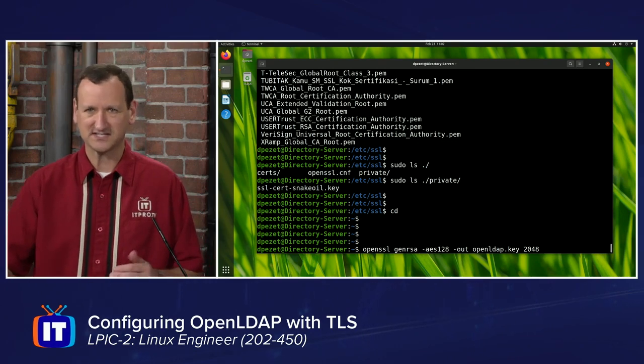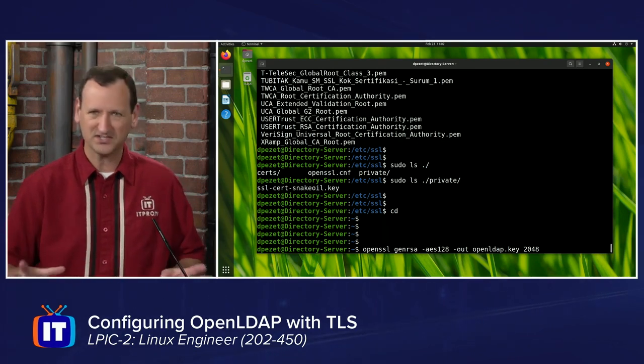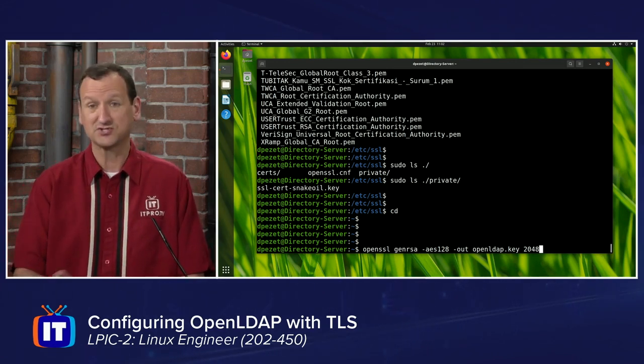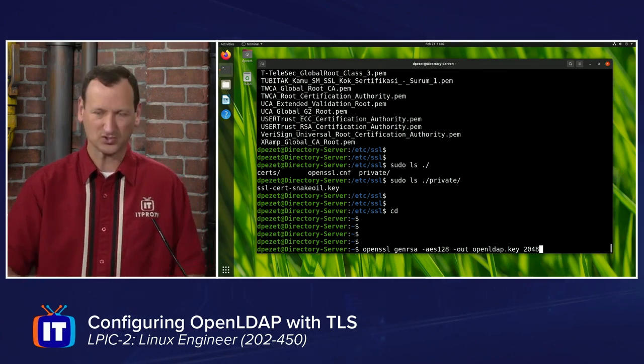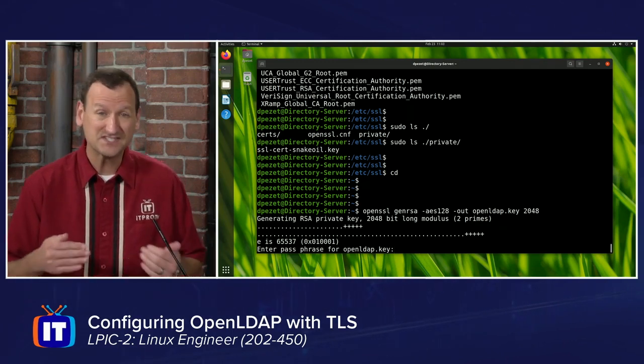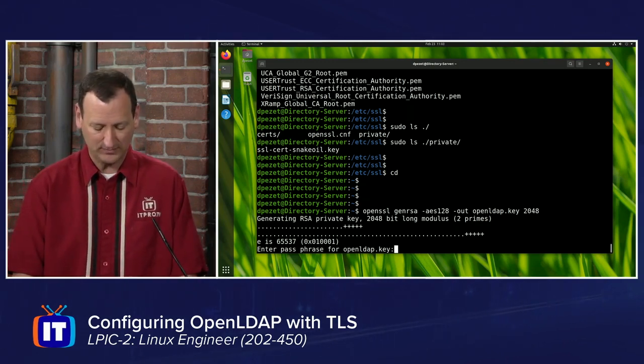You can do 4096. If you start going higher than 4096, you can run into some compatibility problems. 2048 is pretty good for right now. And you could also choose to do like AES 256. You could go stronger if you wanted. Now, when I generate that, it needs a passphrase, and it won't let me skip the passphrase. So I've got to put in a password here.